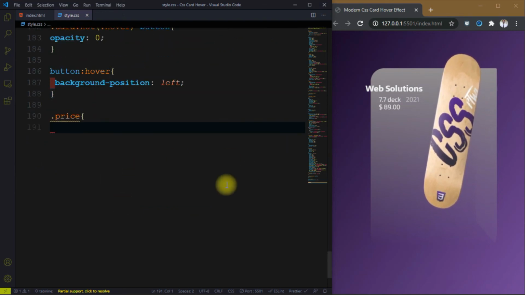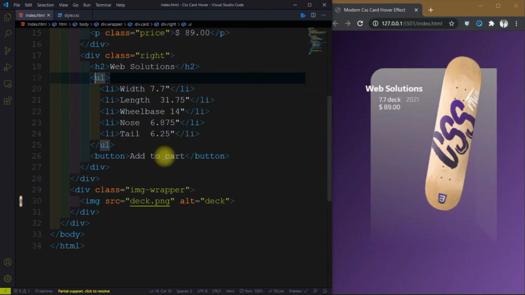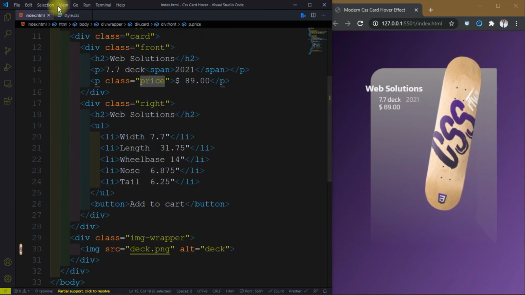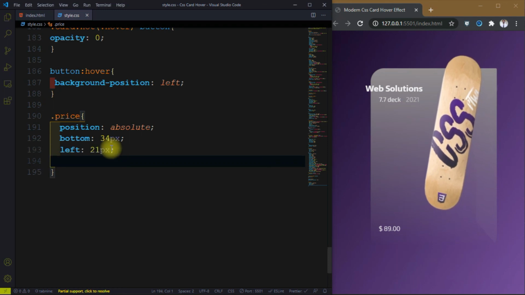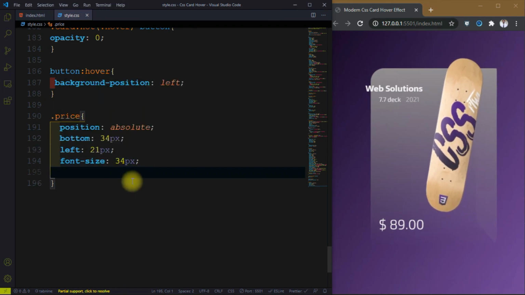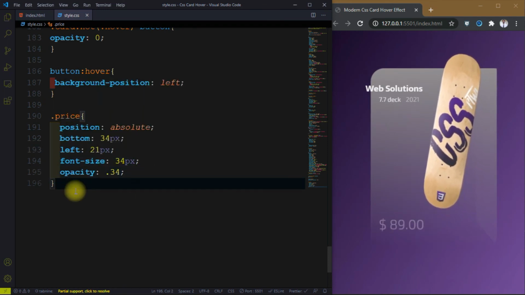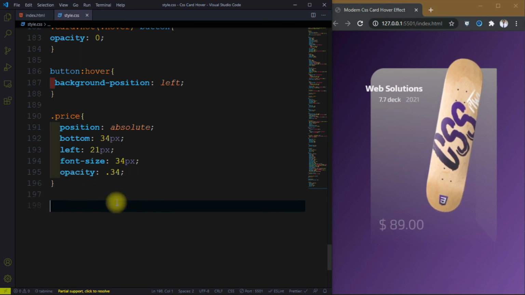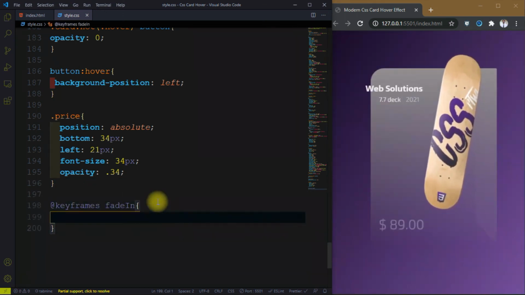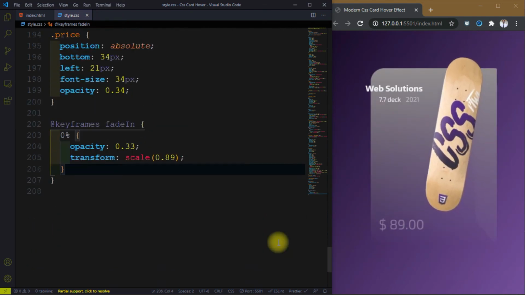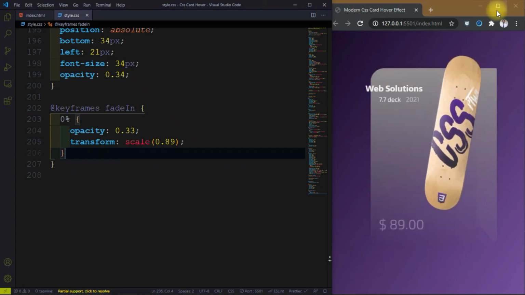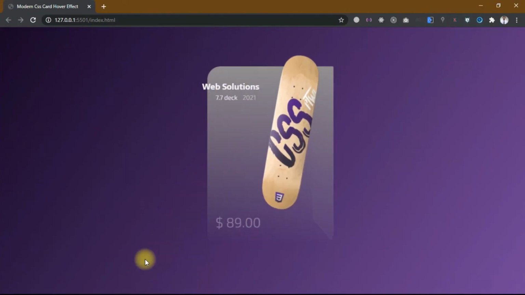So for the price, which is this one, position absolute, bottom 34 pixel, left 21, font size and opacity, and keyframes fade in 0%, and transform scale. So our project is almost ready.